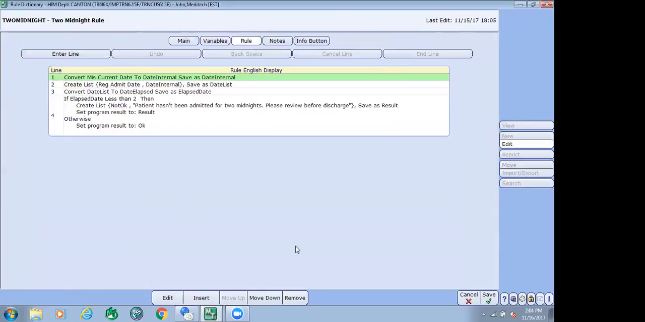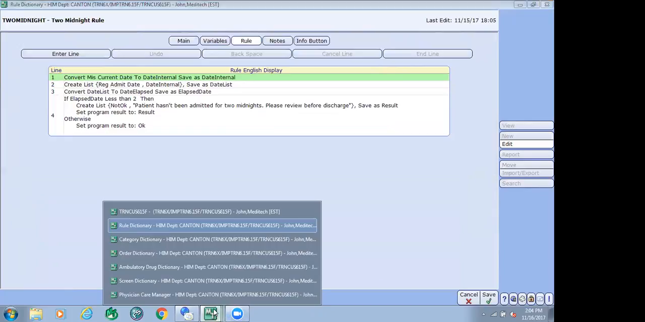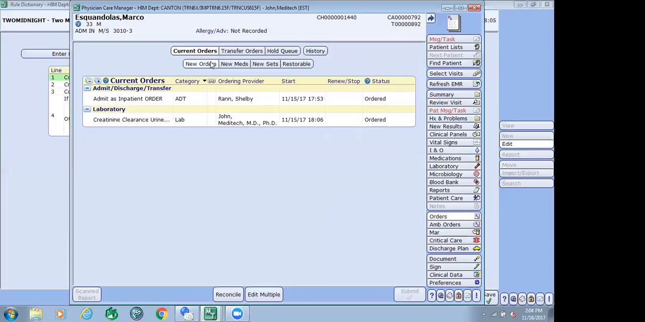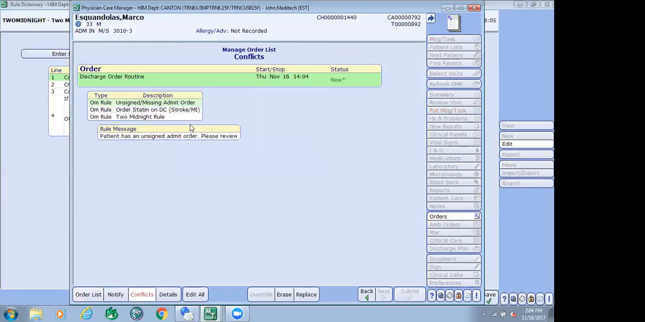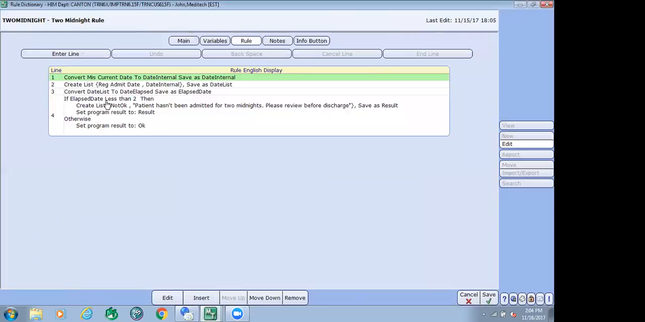All right, it doesn't look like there are any questions. So we actually already saw that one trigger. Patient has not been admitted for at least 2 midnights. Please review before proceeding with discharge. As I mentioned, this patient was admitted yesterday. So our elapsed date value in this case should be 1.